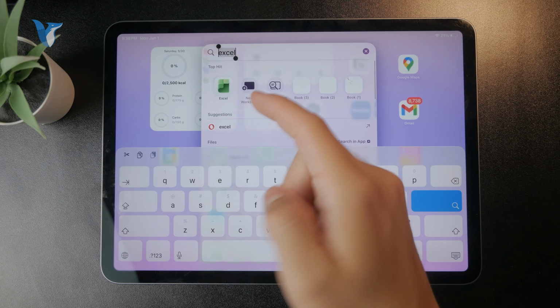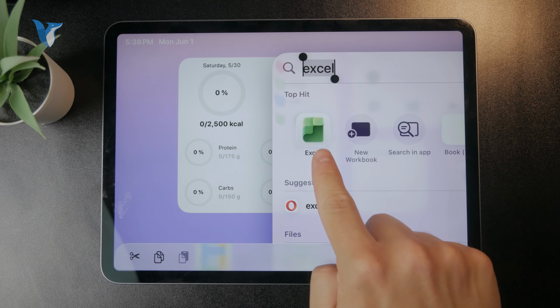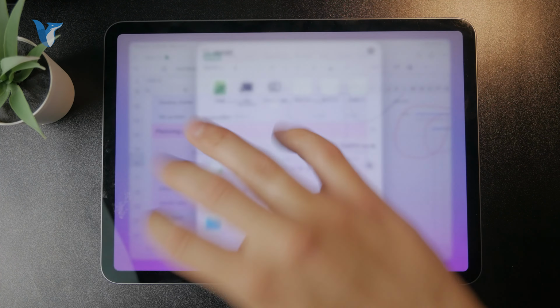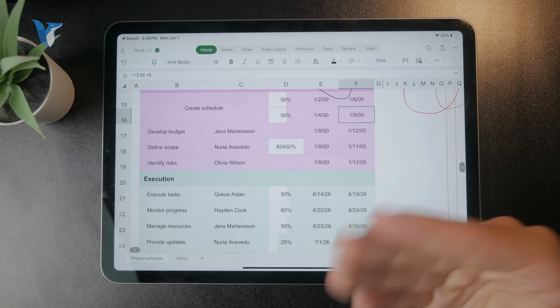So of course, the first step is to get the Microsoft Excel app. Make sure you download it if you haven't already, and make sure you're signed in and all of that. But now we are inside of a spreadsheet.